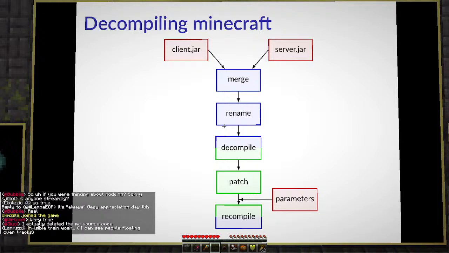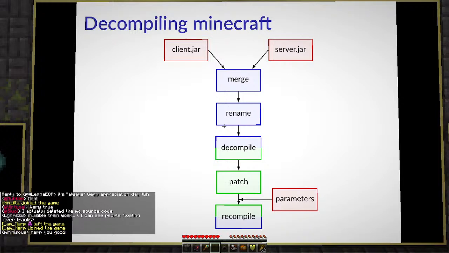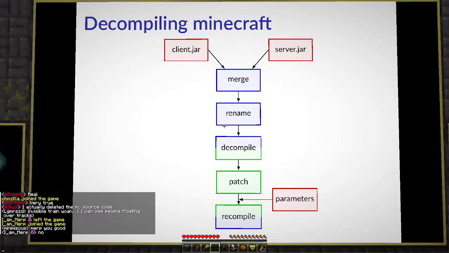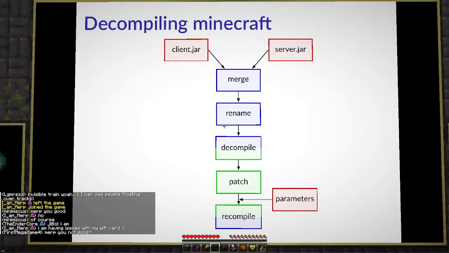Now, what is going to be important later is that, as I noted earlier, srg is a unique mapping, so every name exists only once. And Forge uses that in this step between patch and recompile, which makes mapping the source code much easier, because Forge can just do a regular expression replacement, replacing all the srg names with map names.